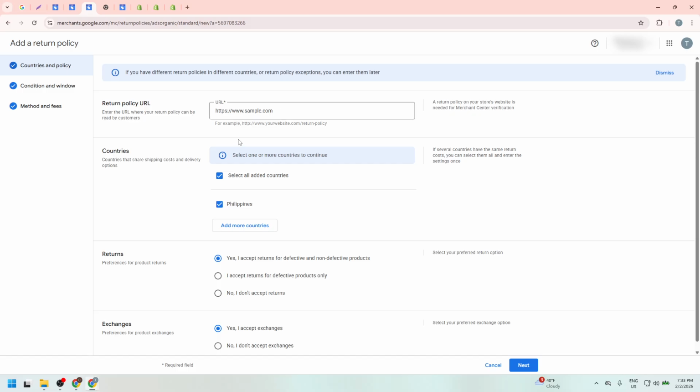Choose the countries where this policy applies. If your return rules differ by region, create separate policies so customers see accurate information wherever they shop. Be mindful of local regulations, since some countries require specific return windows or disclosures.